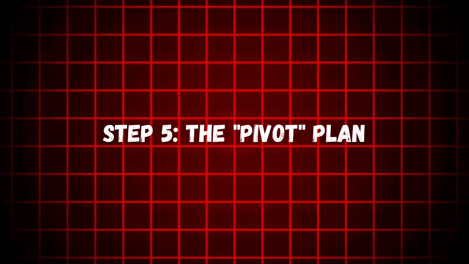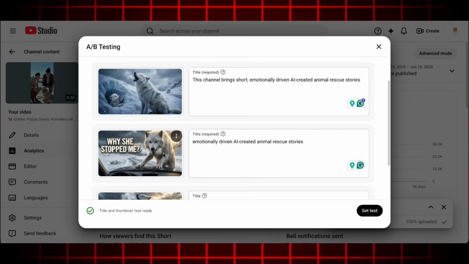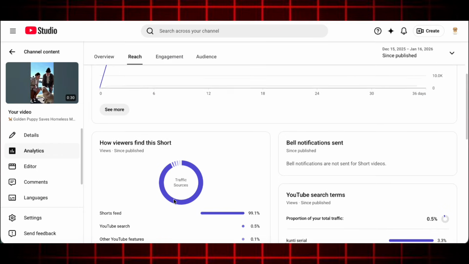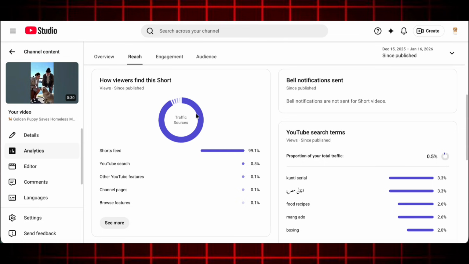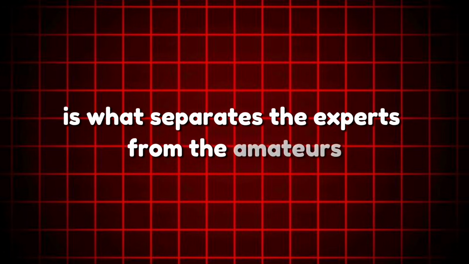Step 5. The pivot plan. Never go live with just one thumbnail. You should have 3 different titles and 3 thumbnails ready to go. If your click-through rate is low after the first 2 hours, don't panic. Pivot. Use the test and compare feature in YouTube Studio to see which image performs better. Being ready to change your strategy midstream is what separates the experts from the amateurs.